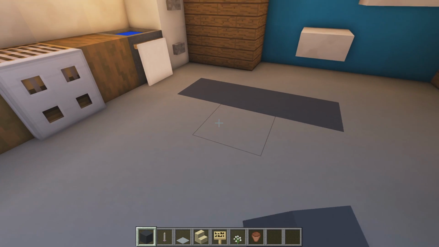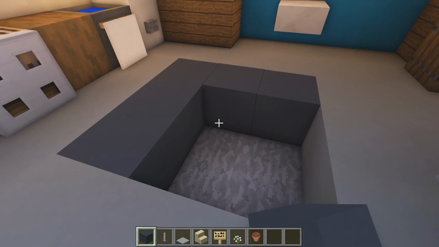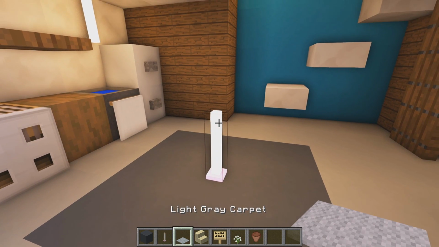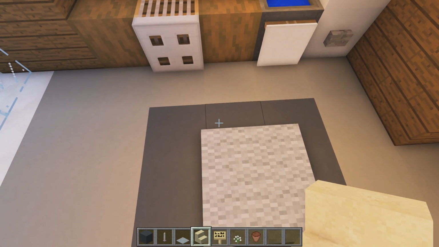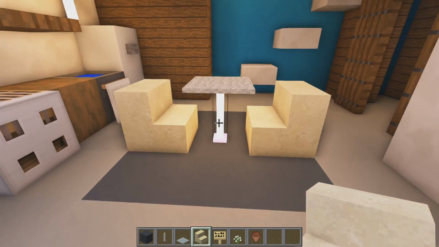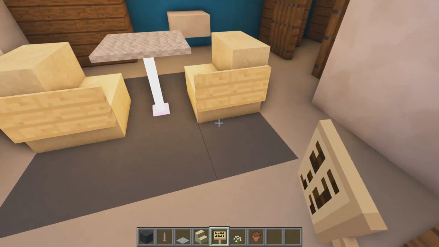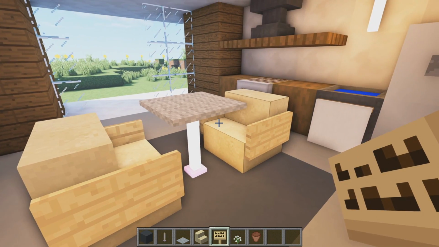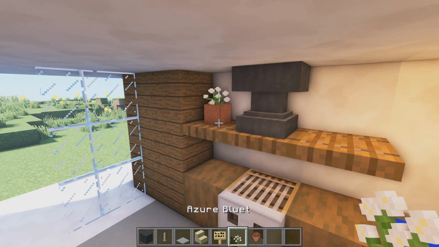with dark grey concrete. We can then remove 1, 2, 3, 4, 5, and 6 and replace these with the dark grey concrete also. In the center, let's place an emerald with a light grey carpet on top, just like this, and either side of this, facing inwards, a sandstone stair, creating our chairs. On the sides of each of these chairs, we can place some birch wooden signs, giving some nice armrests for our dining chairs, like this. Then, next to our anvil, we can place a flower pot and simply place any plant of your choice inside of this.